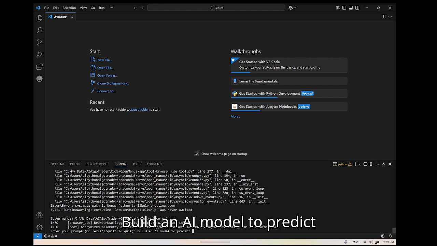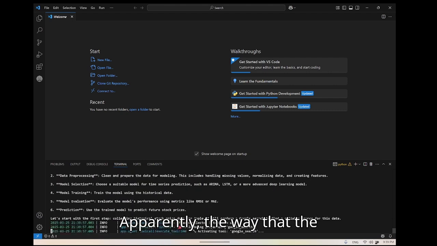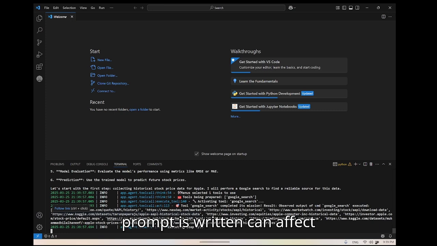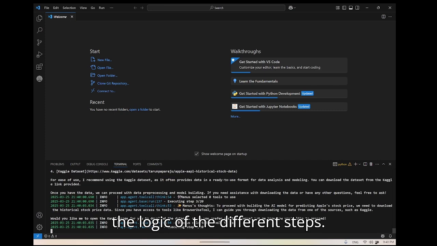Okay, build an AI model to predict the stock price of Apple in the next 3 months. Okay, so I changed the prompt a bit. Apparently, the way that the prompt is written can affect the logic of the different steps.